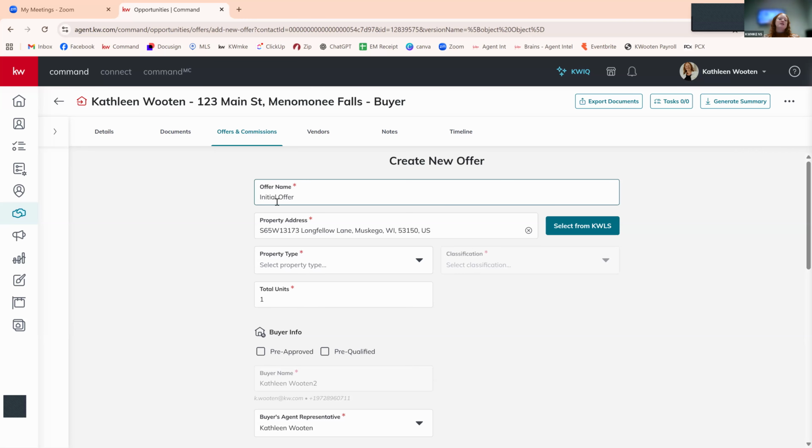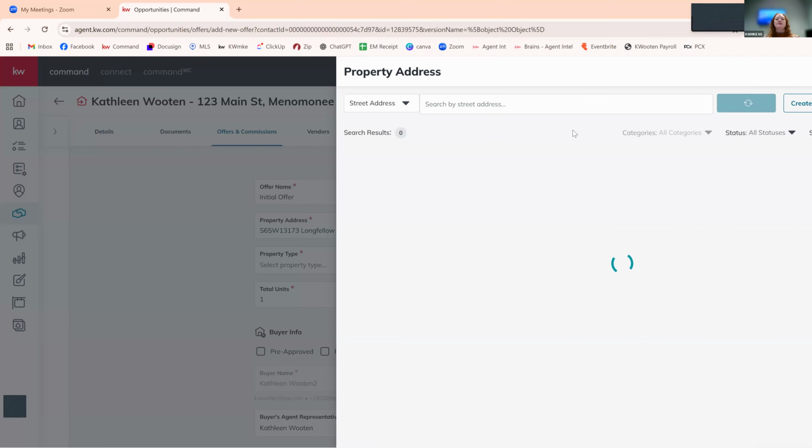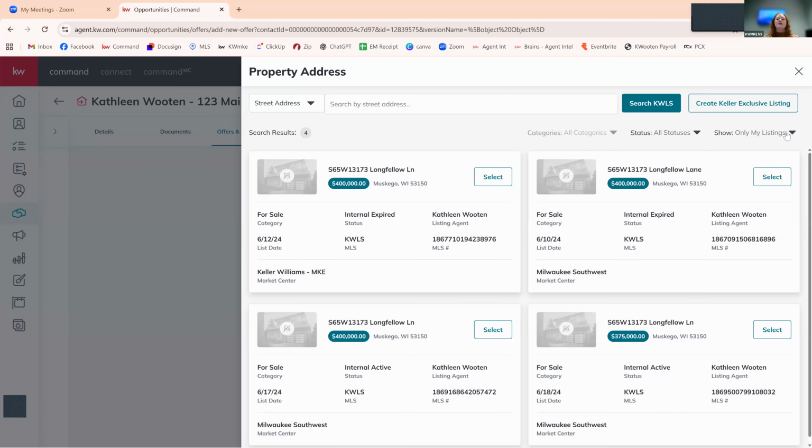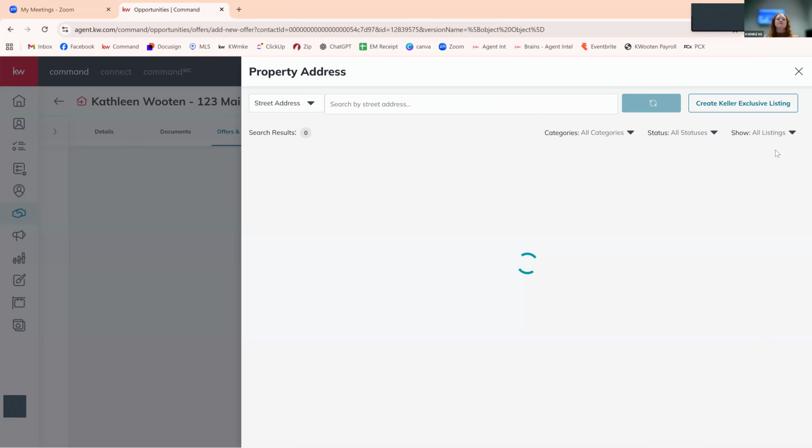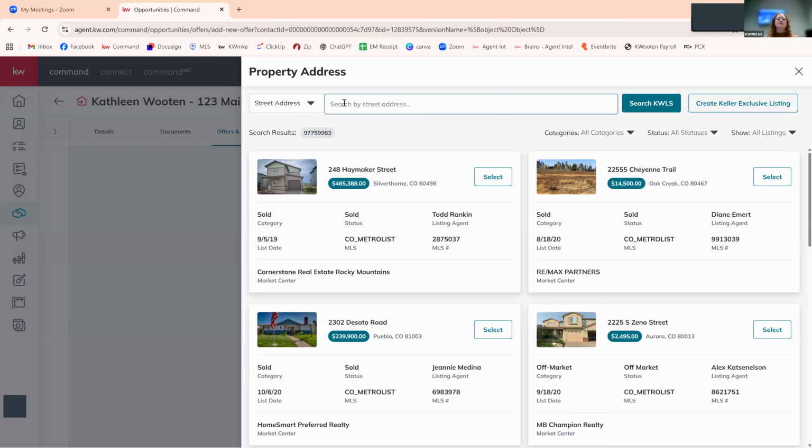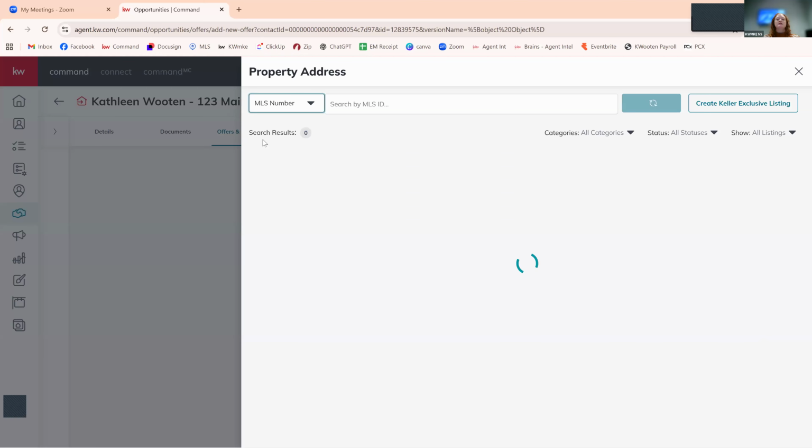It's going to default name to initial offer. That's completely acceptable. You don't need to change that unless you do for some reason. If you put that address in on the details page, it'll default here. The other thing that you can do if you don't add the address in on the details is select from the MLS. So you can come in here on the right-hand side, click on Show All Listings, and then you can search by MLS number.